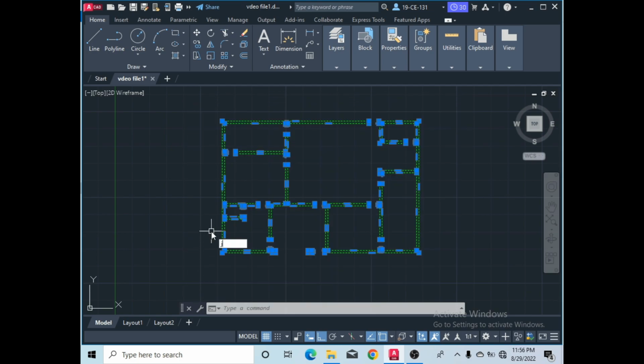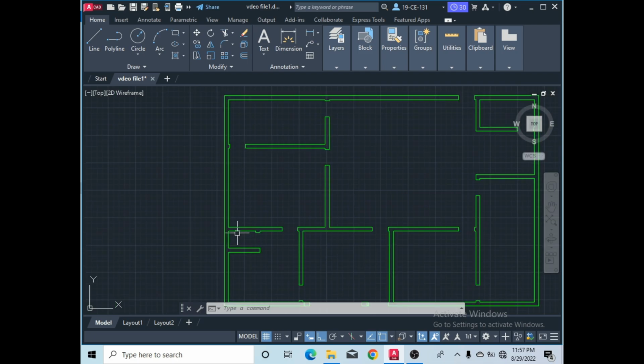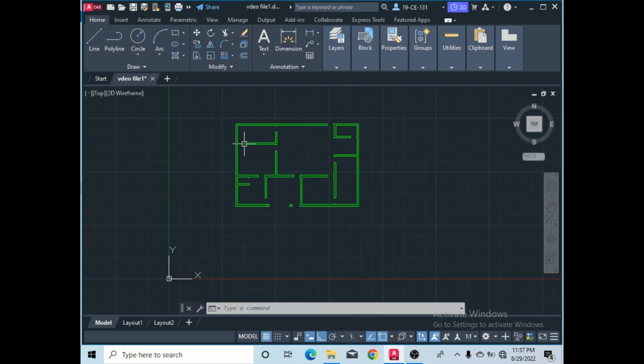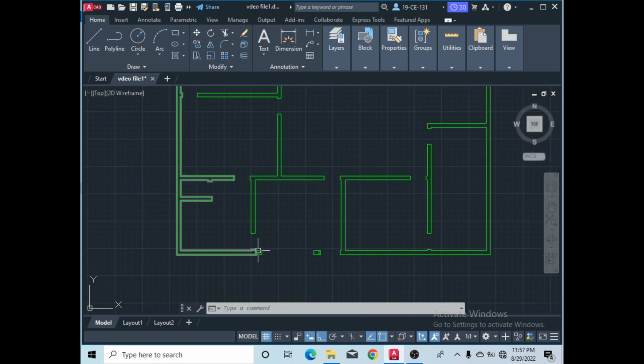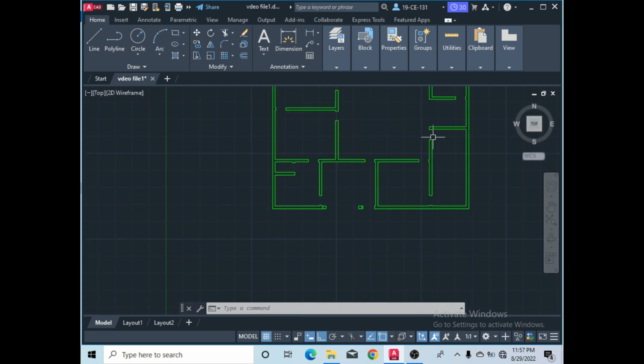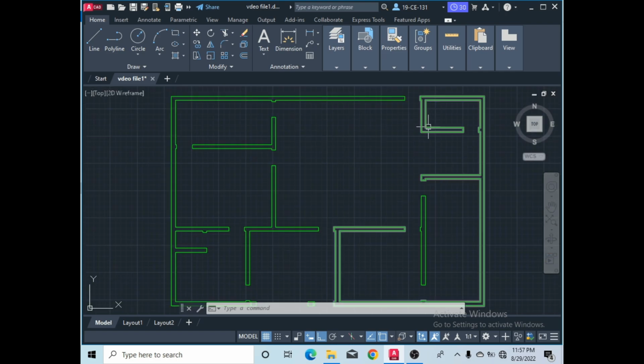click the join command, type join and press enter. Your wall should be joined. Let's click on this. You can see now it is completely joined. If there is any separate line, it will make difficulties in your 3D. So make sure that your wall is completely joined and combined to each other.